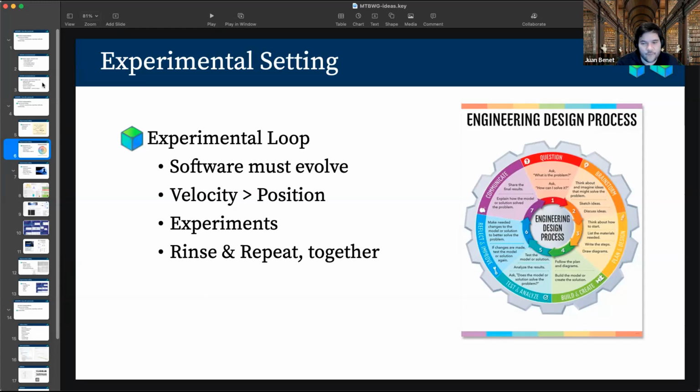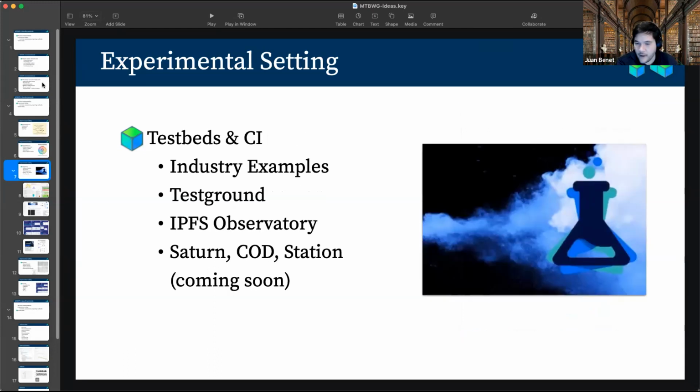And just remember, we're going to be rerunning experiments. So try to make them general so that you can swap out the different underlying transfer protocols.